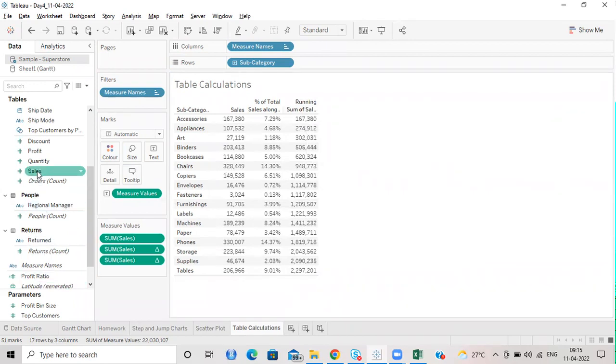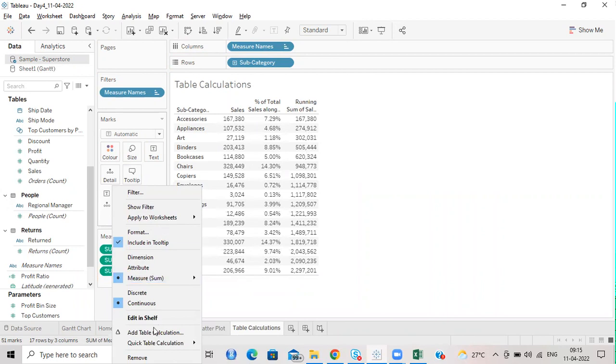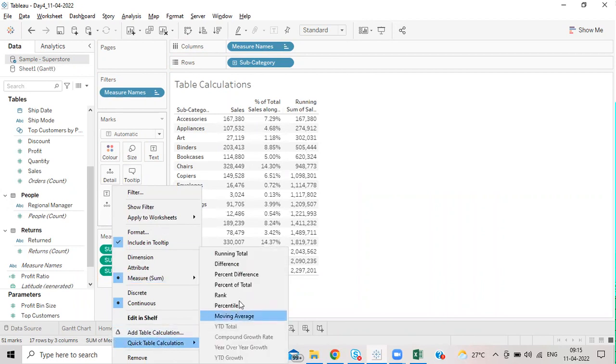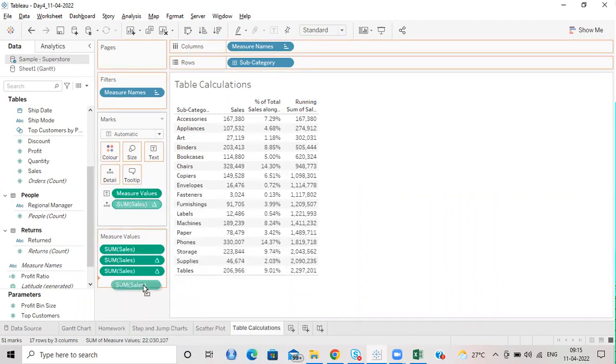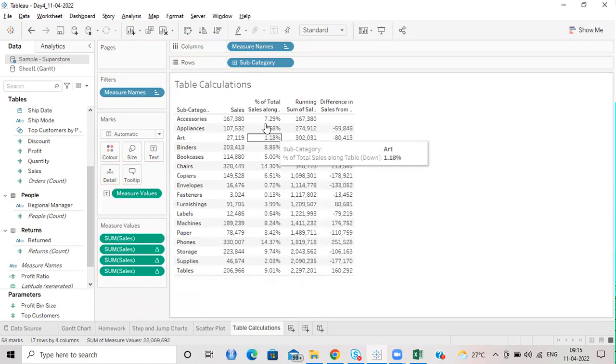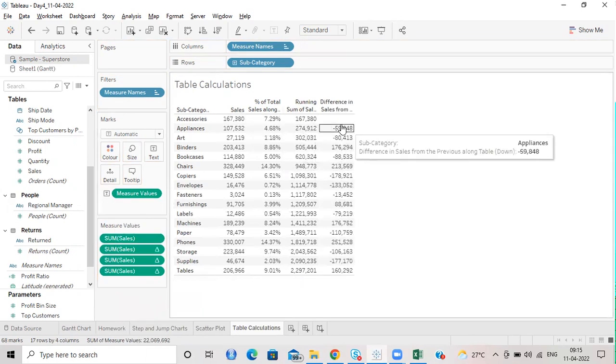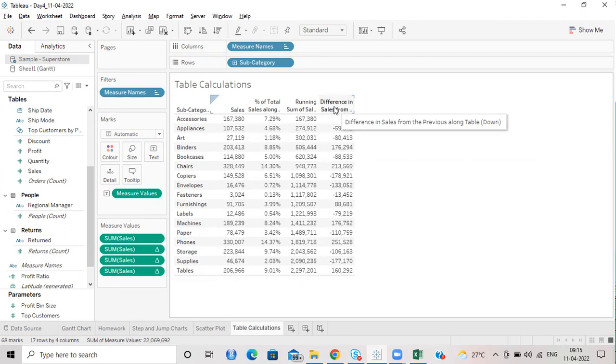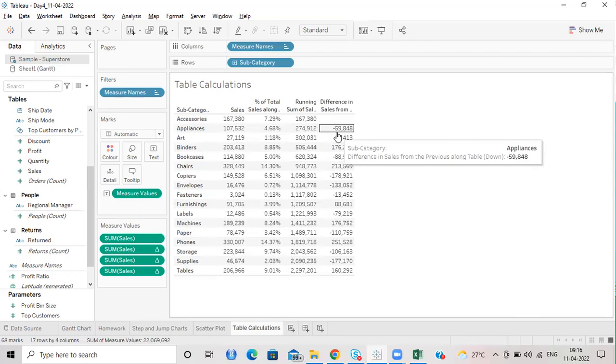Right, now there are some more things. Let's say if I put sum of sales here again, and go to quick table calculation, there is something called difference. If I put it here, it is the difference of sales from the previous row, computed along the down. So basically this 107 minus 167 gives me this value.